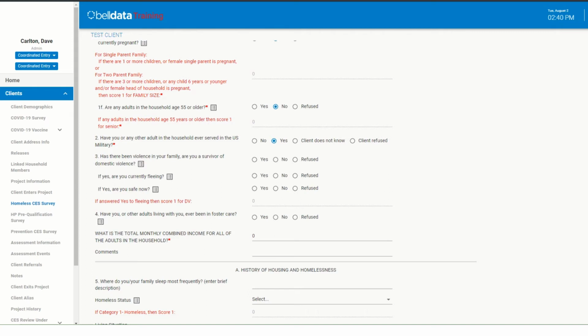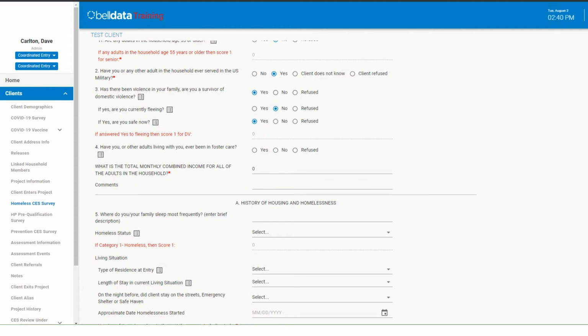3, has there been violence in your family, or are you a survivor of domestic violence? You want to mark that as appropriate. If yes, are you currently fleeing? You would want to mark that as appropriate. I'm just going to leave that at no. If yes, are you safe now? I'm going to mark that as yes.